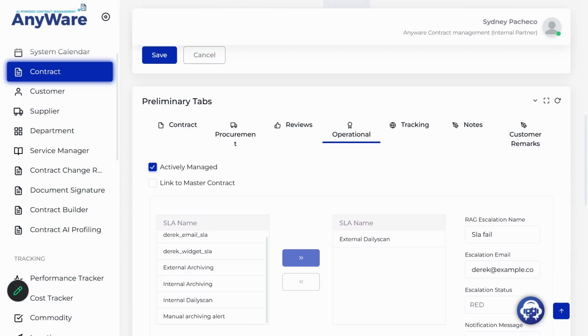And that's everything I wanted to show you for procurement, reviews, and operational tabs. This is just for really important contracts that you need to be actively monitoring and escalating to the right people. So I hope this helps.